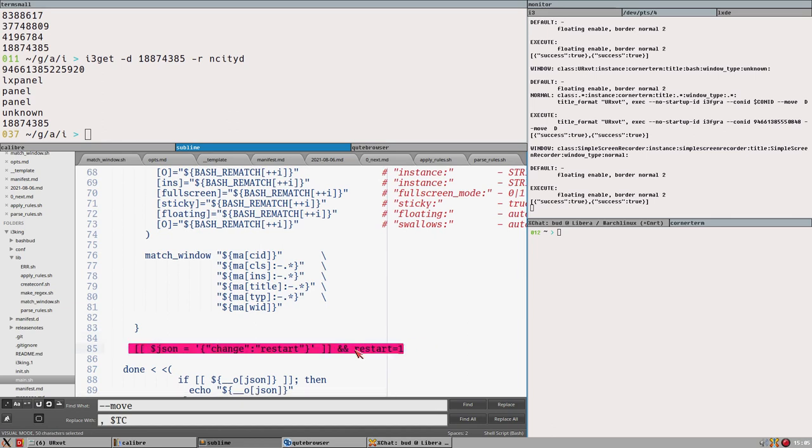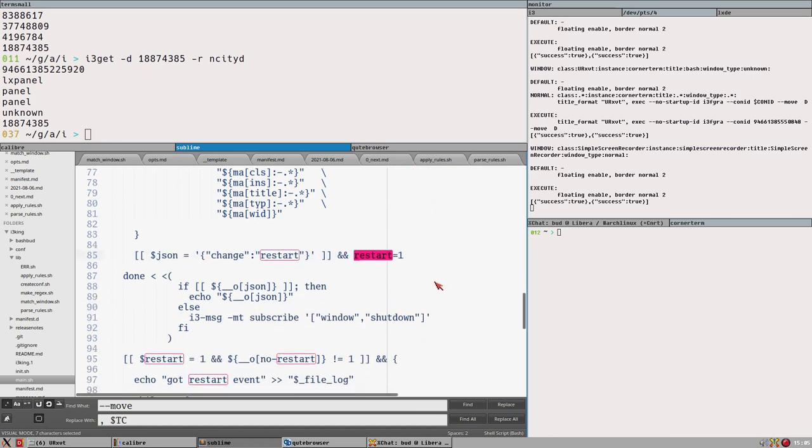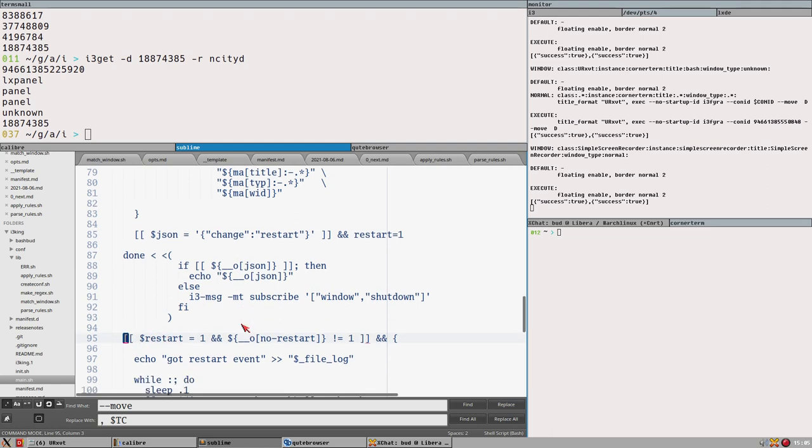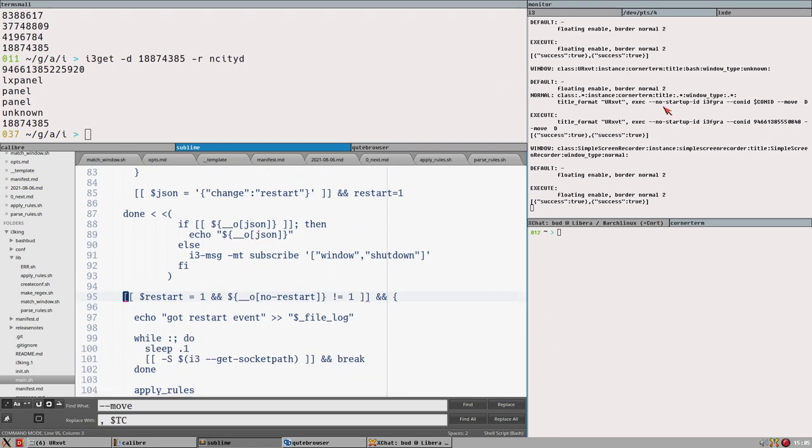So if I get this, I say restart equals 1. And when it restarts, as I mentioned, it breaks the IPC, meaning that will break the loop. It will not read anything else here, and then it will end up here. This would also happen for other reasons than just restarts, so that's why I test here: did it actually restart, and was the option no-restart not set? Because you can use the command line option --no-restart, and then this will not happen anyways.